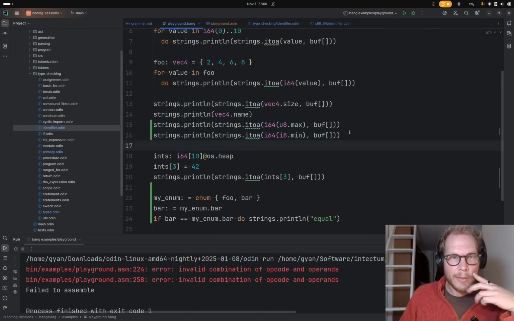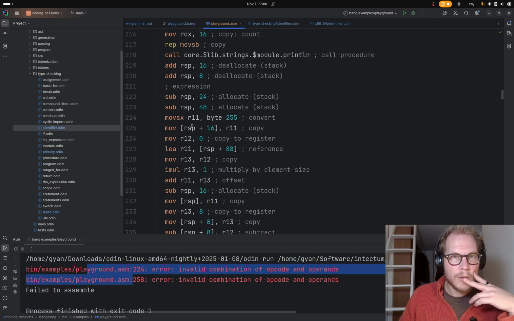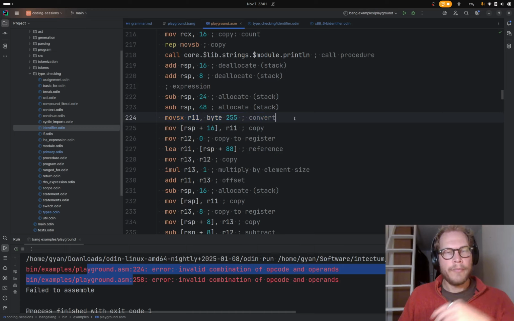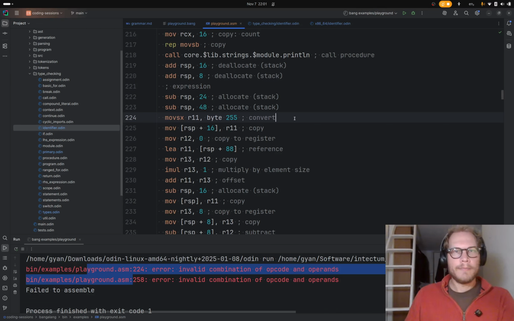Okay, it's not happy. Playground 224. Can I not zero extend a byte? Interesting.